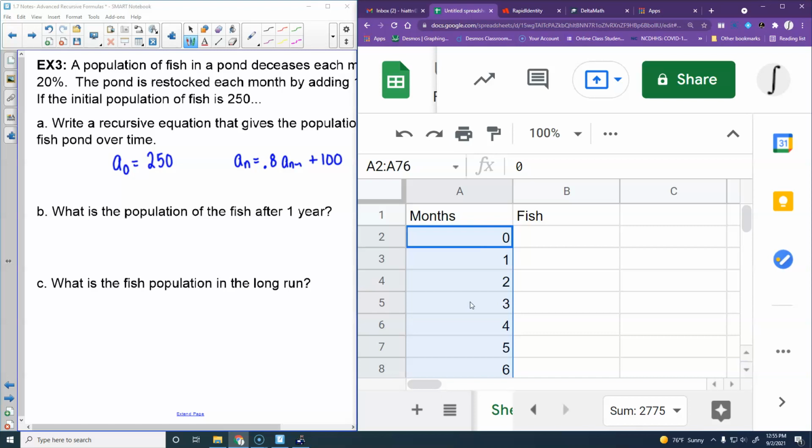You could use the formula if you wanted to. What would our formula do if you wanted to do that? Just equals the one before it plus 1. Right, that'll work too.